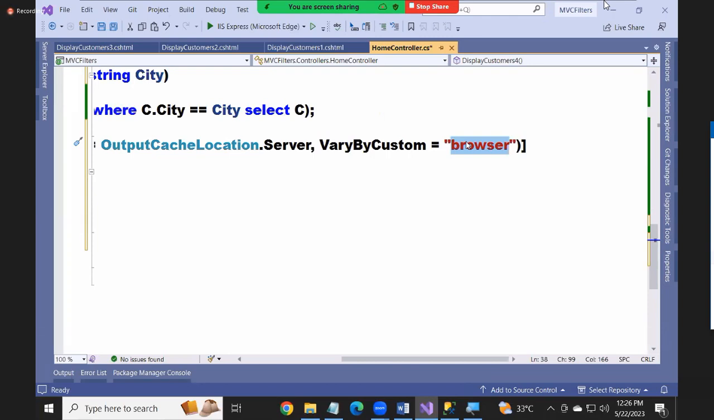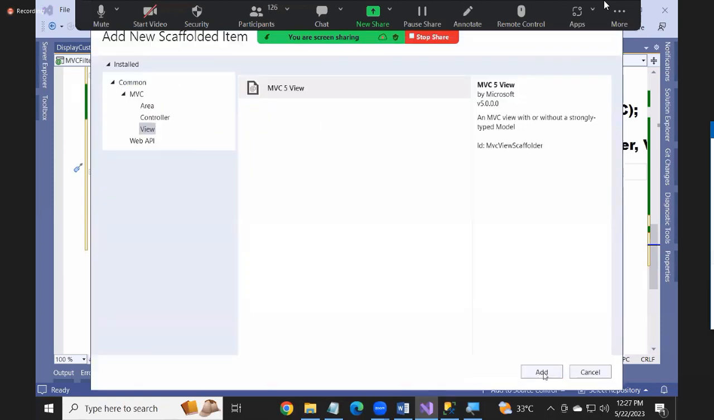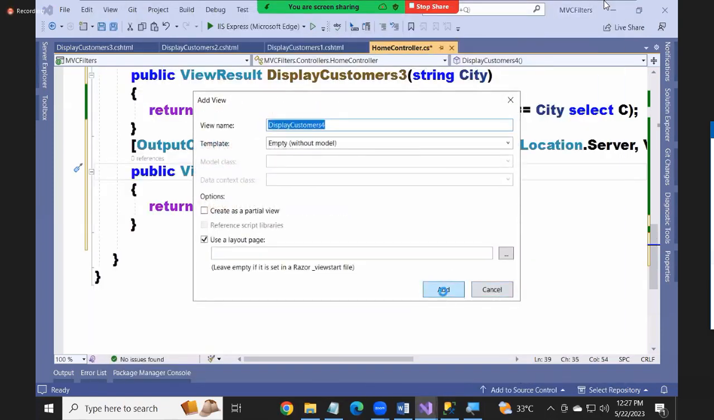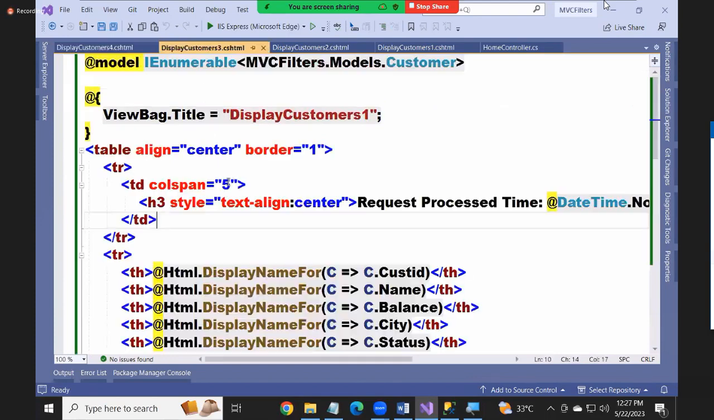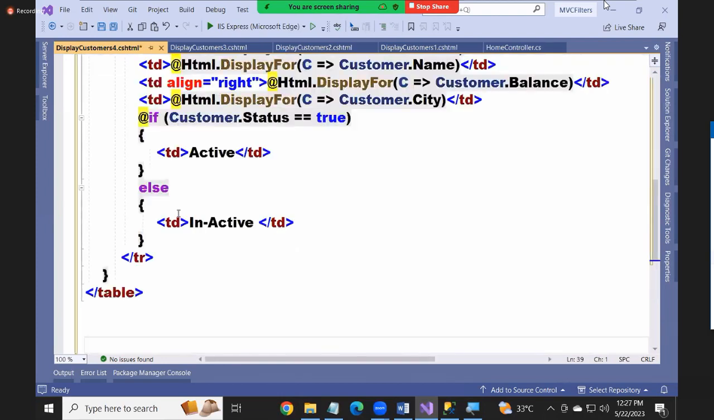Means if I try from Google Edge browser, 1 copy, the same thing should be. If I try from Internet Explorer, another copy should come. That is called VaryByCustom. You can use your custom parameters also like this. So watch. Right click and view, Display Customers. Same design. All these views are same design. Only what I'm changing is the attributes. Methods are also fetching the same table data. Only I'm trying to demonstrate different attributes.